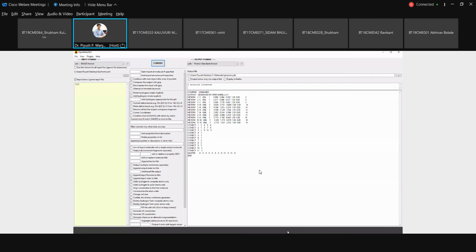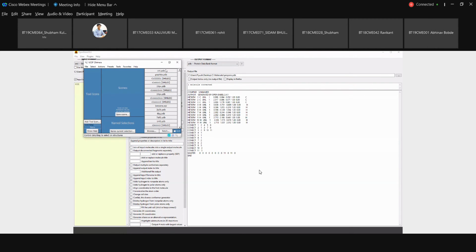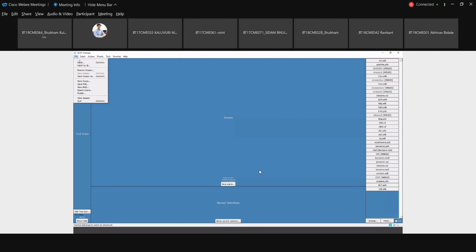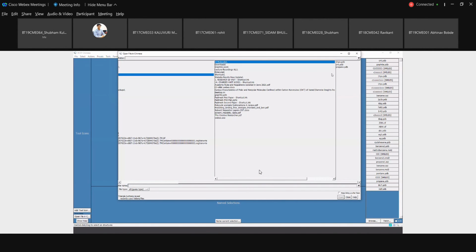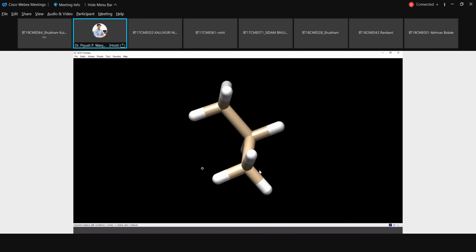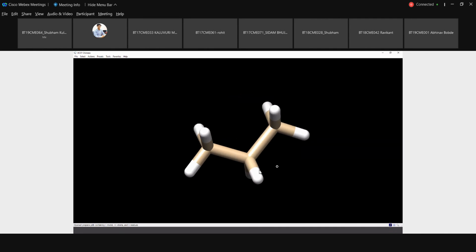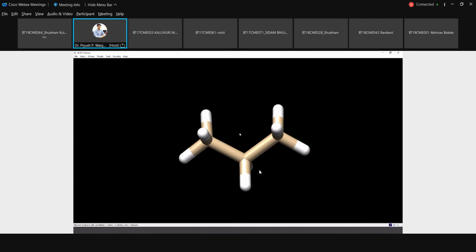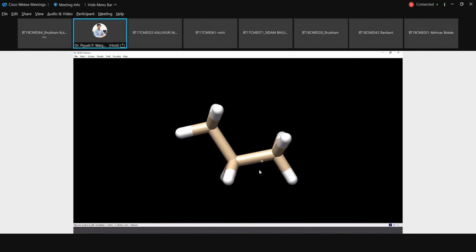Fine. So let's go back to Chimera again. Here I can browse the folder and open the propane pdb. Now you can see the structure and confirm that this is the propane molecule, and you can rotate it from all sides. I hope this is the correct propane molecule.